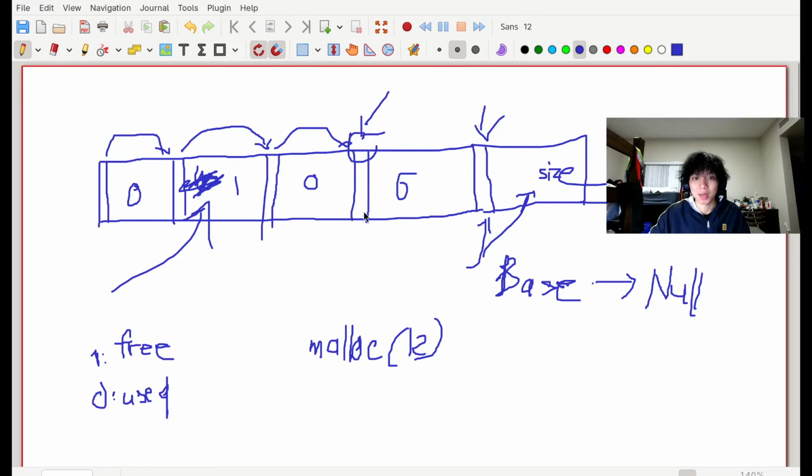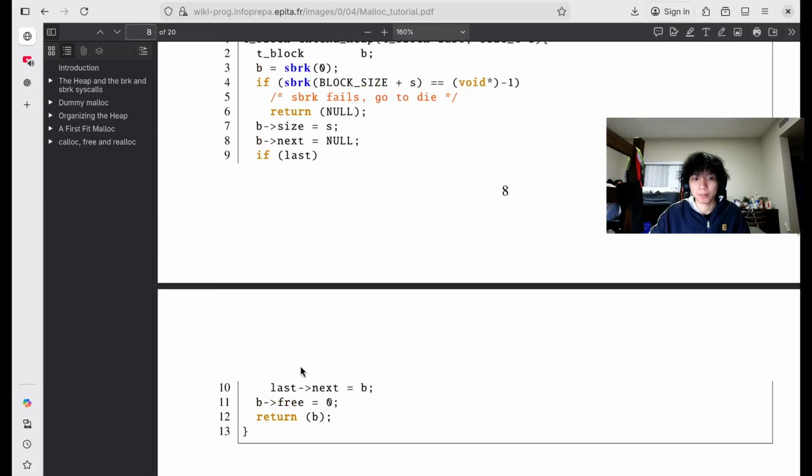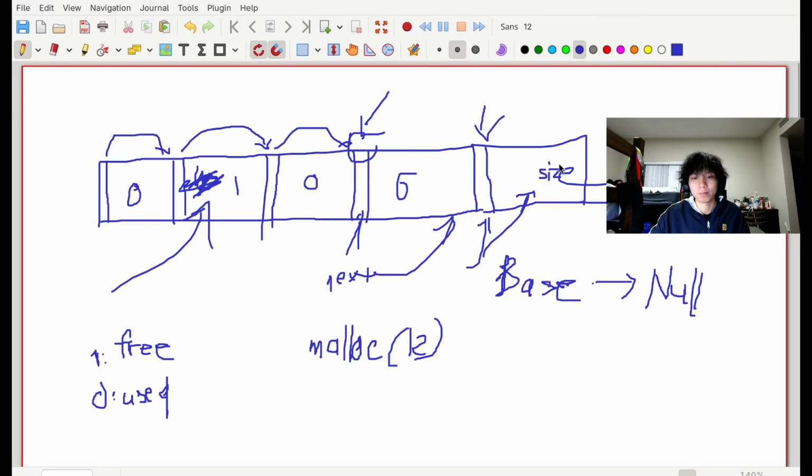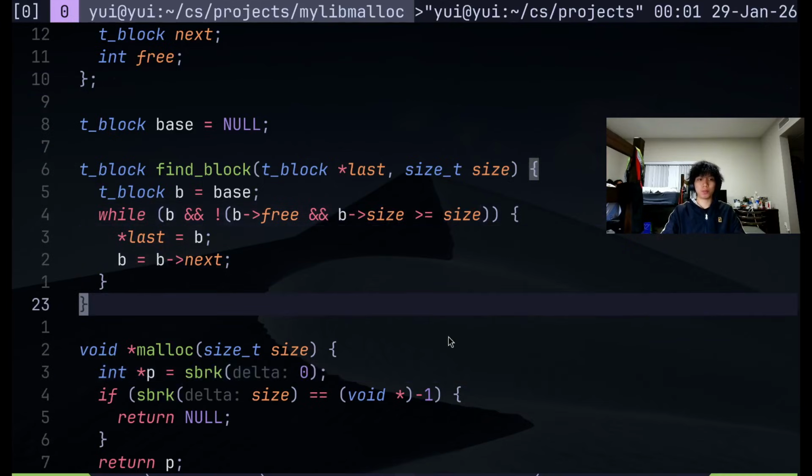So now in this struct, its next attribute is gonna point to the new chunk that we just created, and then basically that free is 0. Yeah, free is 0 because we're gonna use it, the malloc. But yeah, so let's code this up.